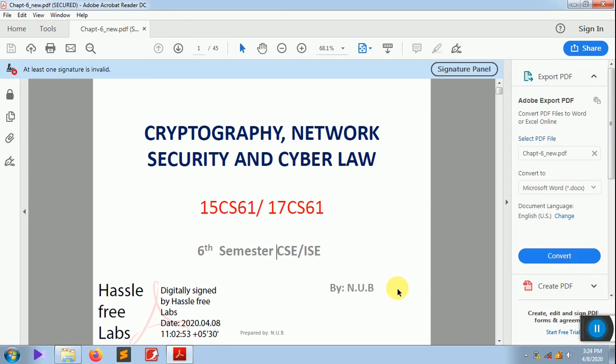In this way, we can use digital signatures to check the authenticity and integrity of any document, and this feature is available in Adobe Acrobat Reader DC, and we can make use of it.